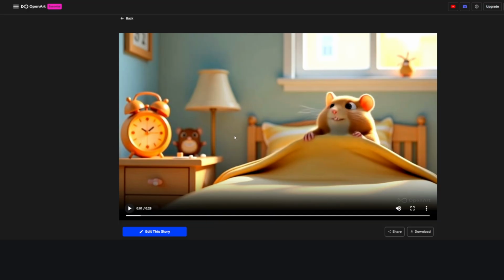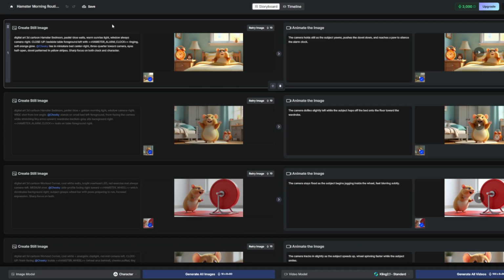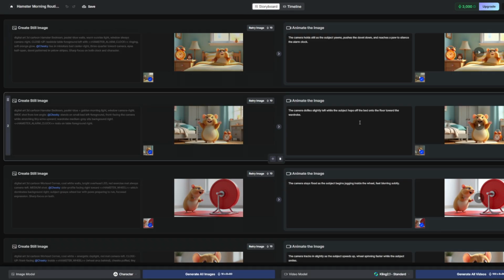But the cool part about this, if you guys want to alter and change anything and you aren't happy with the animation it generated, we can come down here and click on edit this story. You guys will see here that it'll actually take you to an editing part of OpenArt that is very similar to a lot of other editing softwares, where you could see all the different scenes down here in the timeline along with the music. And there's also a section over here called storyboard that shows all the different individual scenes. And this is where you can actually alter the images and generation per scene.